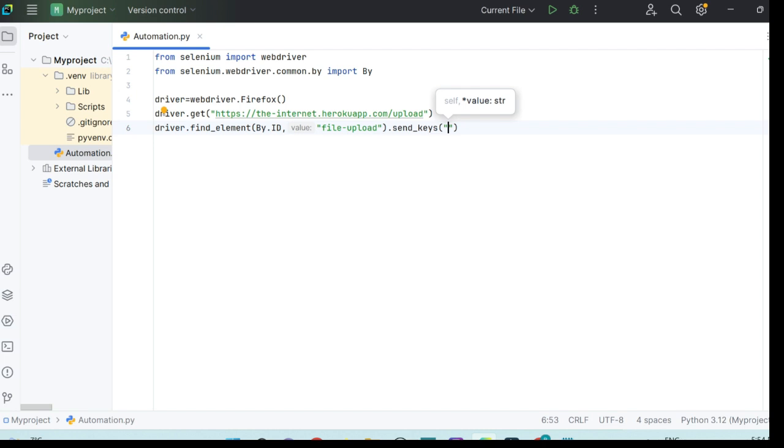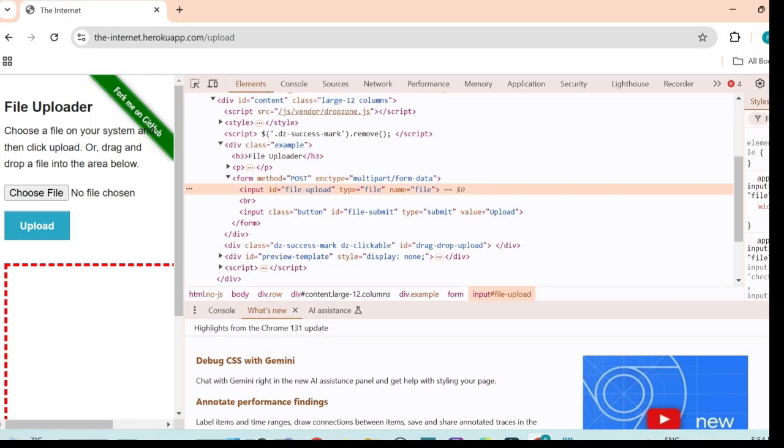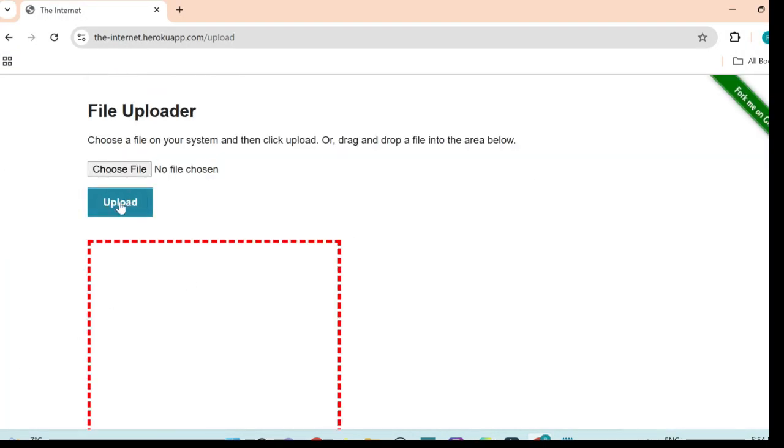The file I want to send is in the D drive, so it is D drive. My file name is sample.txt. After this, I want to upload the file also. So look at this, Upload. I want to click on this button.